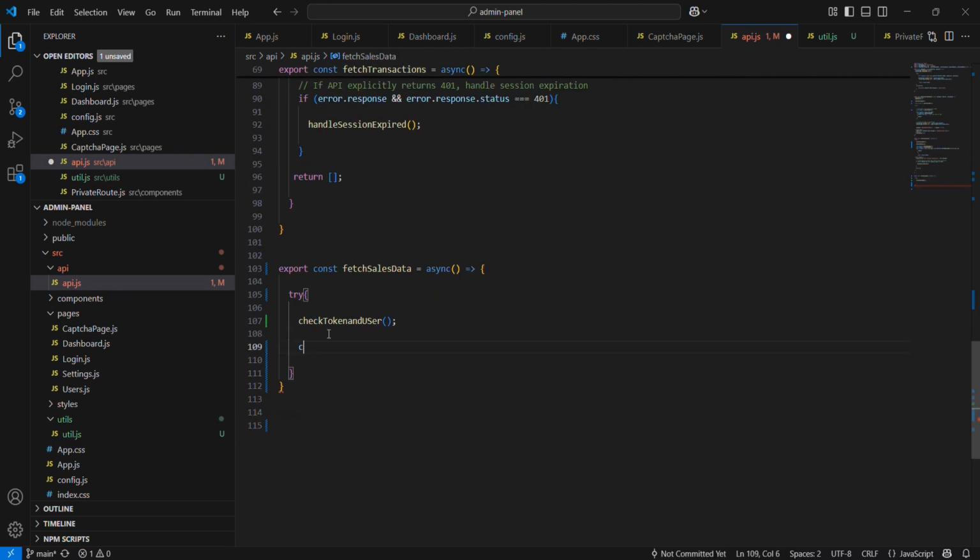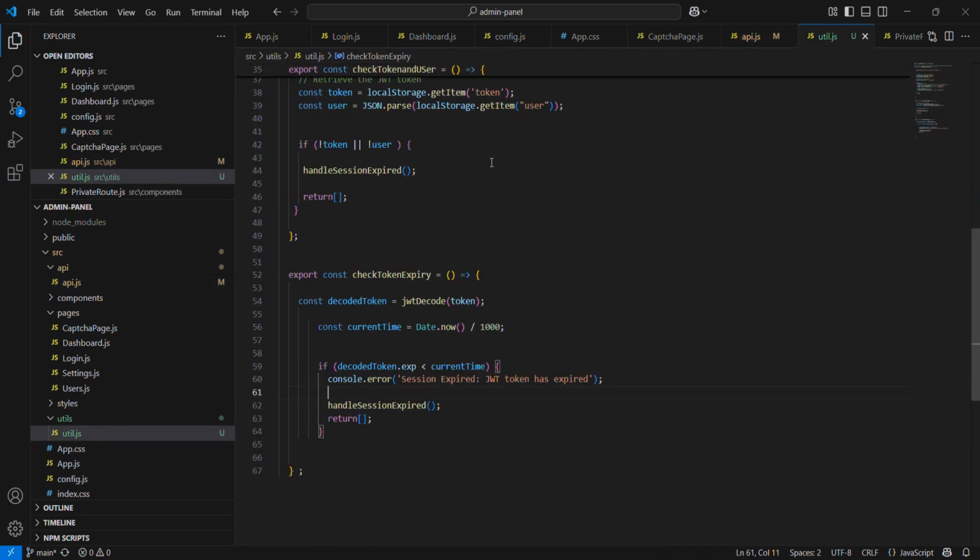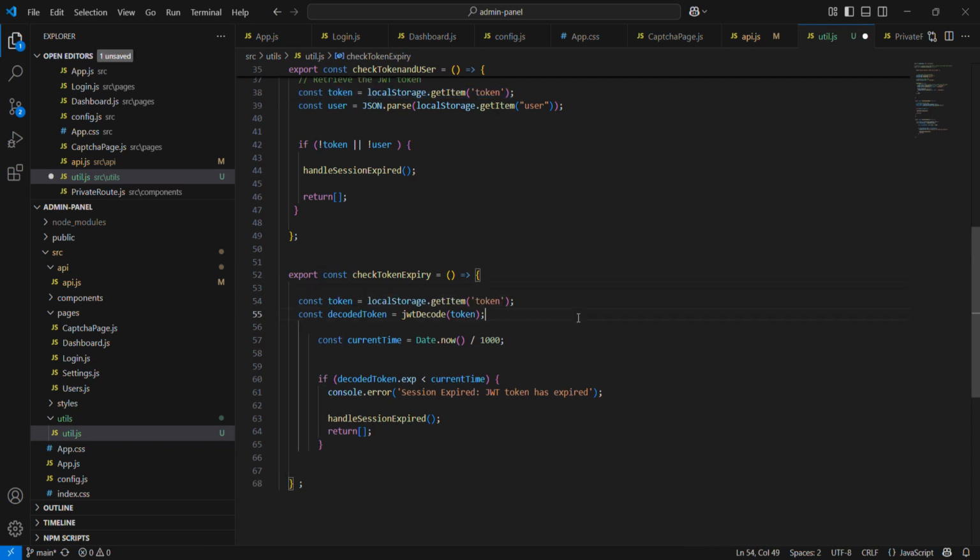Now here in our getSalesData function, add this check token expiry function. So now, this check token and user function will check if both exist or not. Then, this token expiry function will check token expiration time. Okay friends, I just realized that here in check token expiry function, we need to get token from local storage to check its expiration time, which we have not added. Let's add it first.